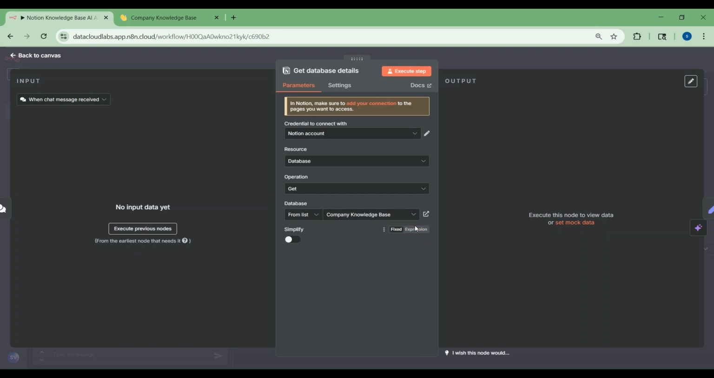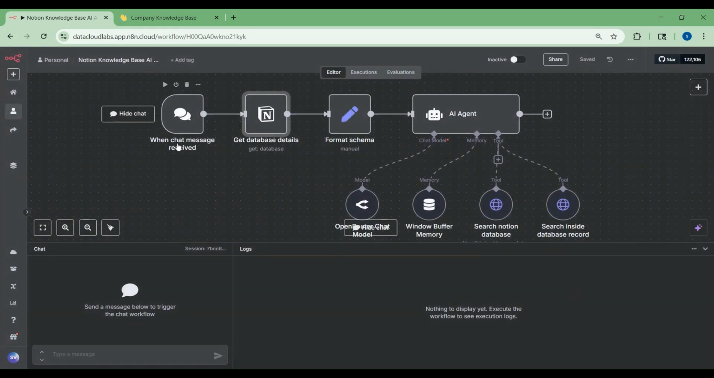It will pull out the database title, available tags, schema, etc. In the output you can see it when I execute it. We are doing this because the AI doesn't know what's inside and how to search your Notion. It's like giving a map to your assistant before sending them to the library. So that's the reason we are adding the node get database details.